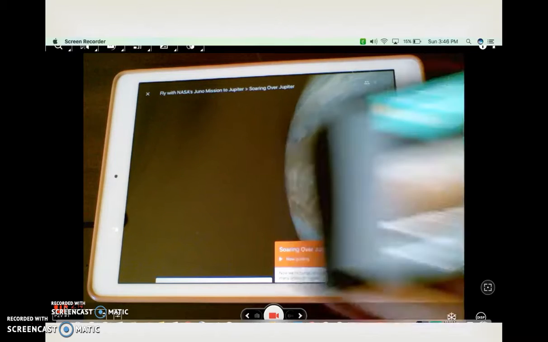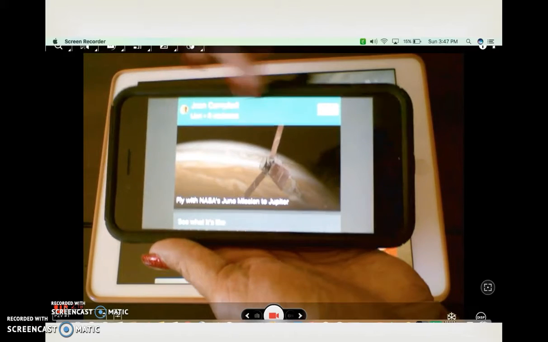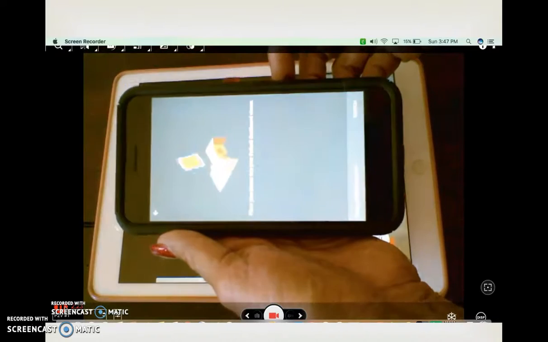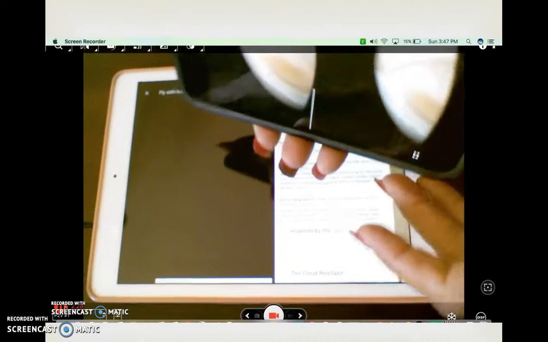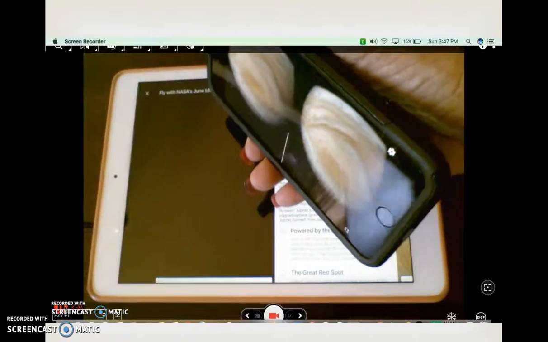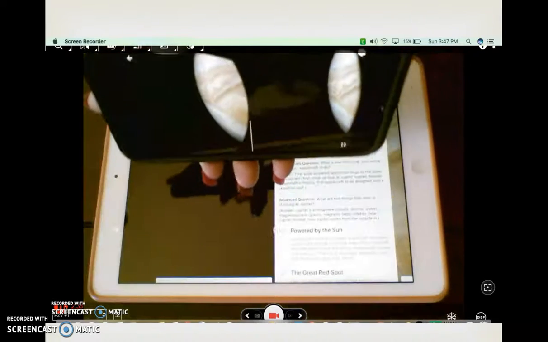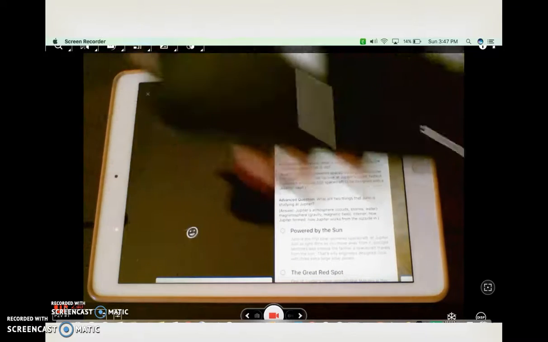I'm going to put this here. You can see on my cell phone, I now have the Jupiter presentation. I'm going to click join. And it's going to tell me to get into my Google Cardboard, put it in your VR viewer. And then as you can kind of see as I'm moving around, it's actually moving. And you can see some of the moons and stuff. So it's kind of cool.